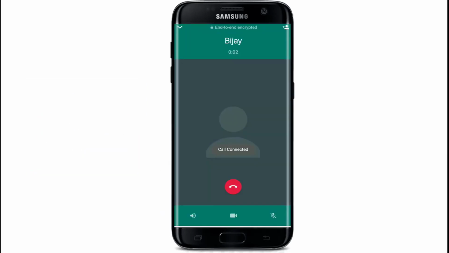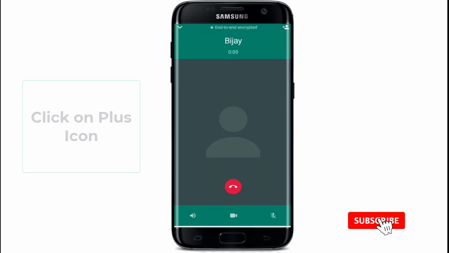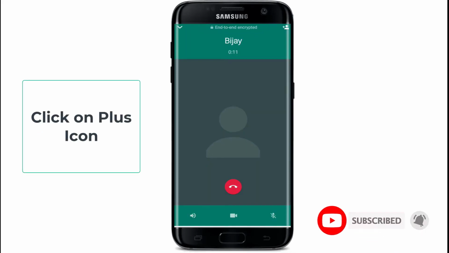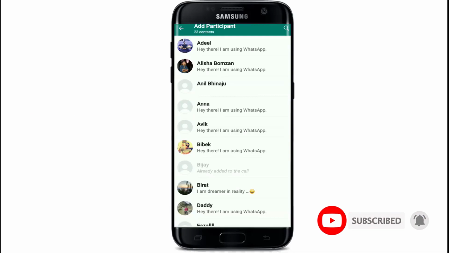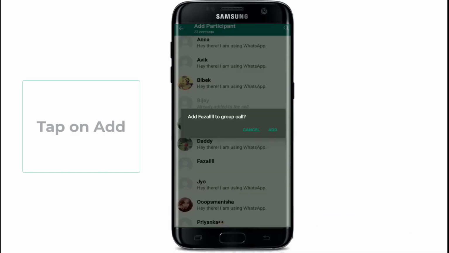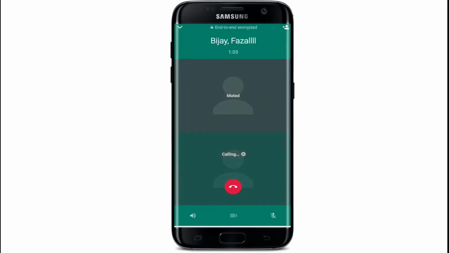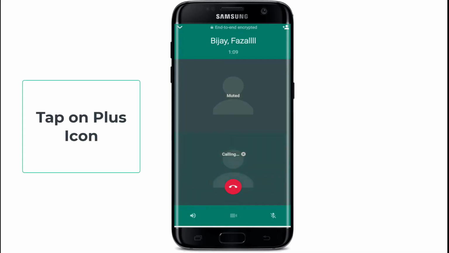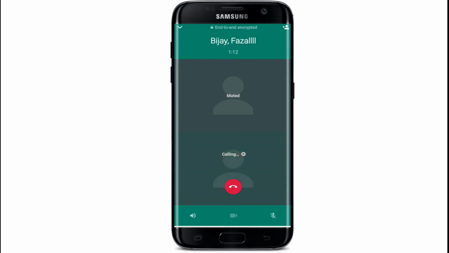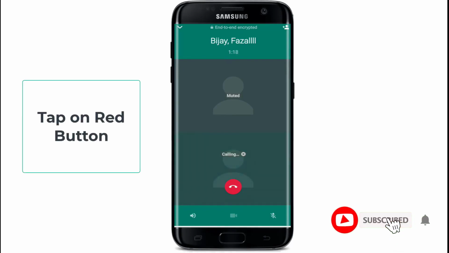Once the contact has received your call, tap on the plus icon located at the upper right corner, select a contact you want to add to the conference call, and add the person to the group call by tapping on Add. Similarly, you can add more people to the conference call by tapping on the plus icon again and selecting the contact. To end the call, simply tap on the red button and your conference call will be ended.